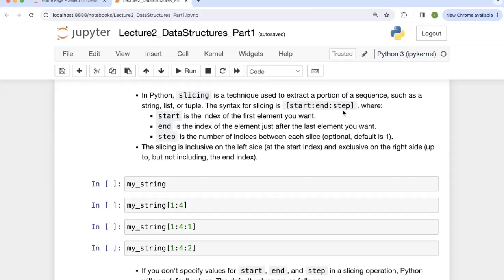So what this means is that when you're using slicing, you have the left side and the right side, and the left side is inclusive, which means that it's included, but the right side is exclusive, which means that you want to go up to, but not including the end index. So if the last one that you pick is at index, let's say 4, then you have to set this end to be 5 because it's exclusive. This means that automatically you will stop at 4, including 4, but you will not include 5.